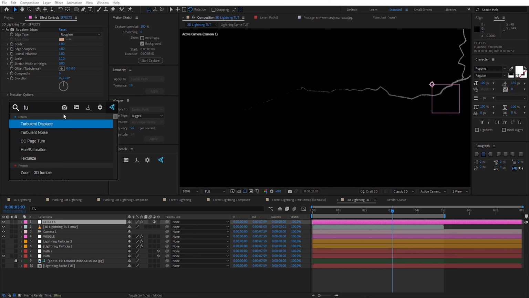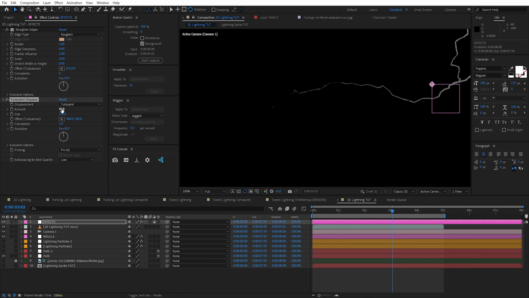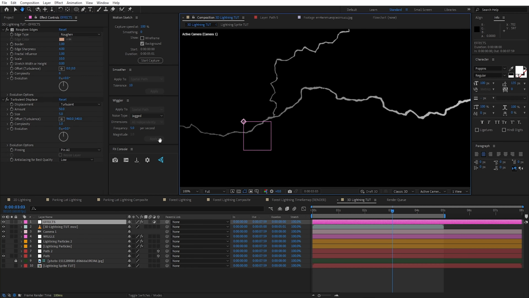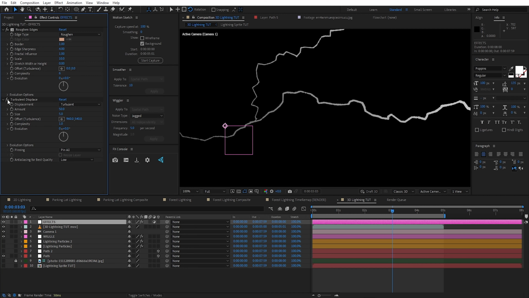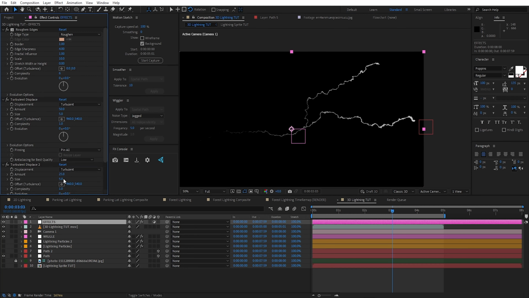The next effect we're gonna add is the turbulent displace effect. And for this, we'll leave the amount at 50, and for the size, we'll tone it down a lot to like 5. And then we can see the before and after for that. Then we'll duplicate this, 25 amount, and then increase the size for this to say 50.